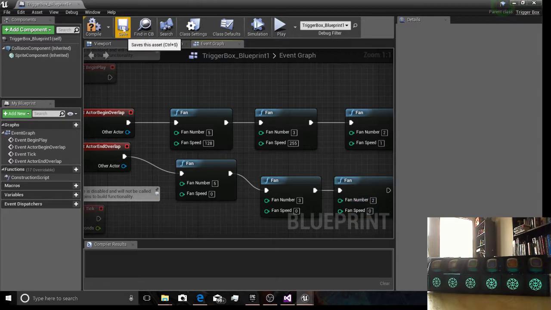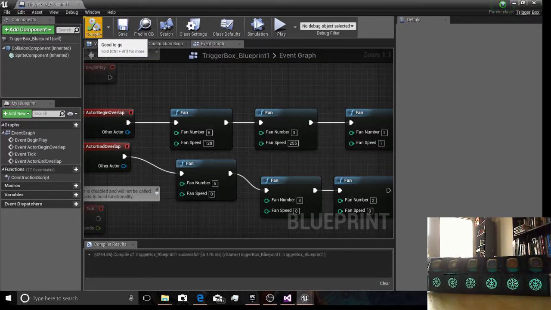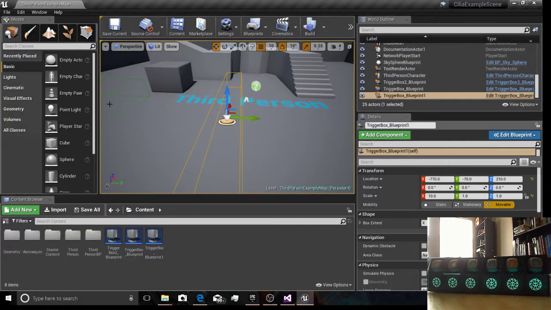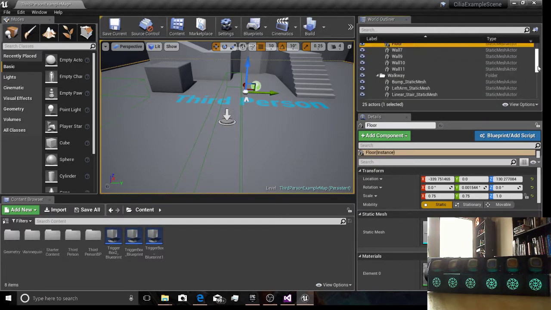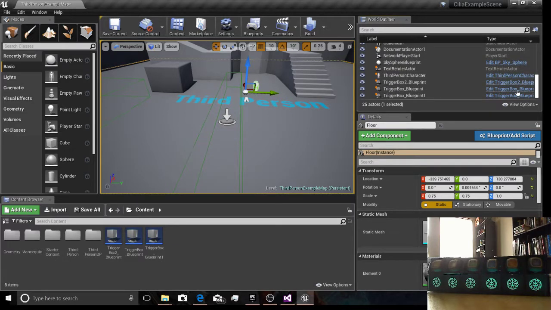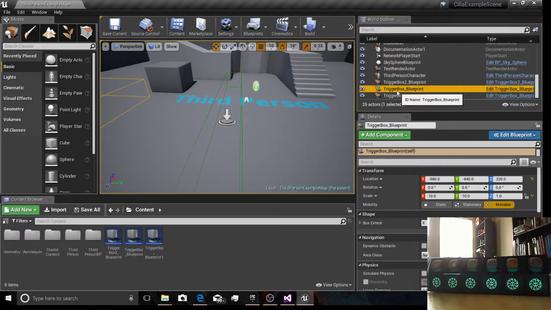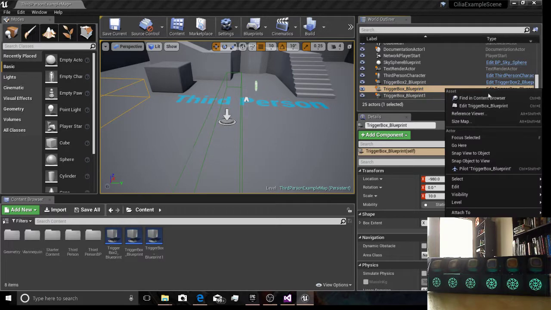So let's go ahead and save that and compile. And now we'll go over to this one over here and edit its trigger box.